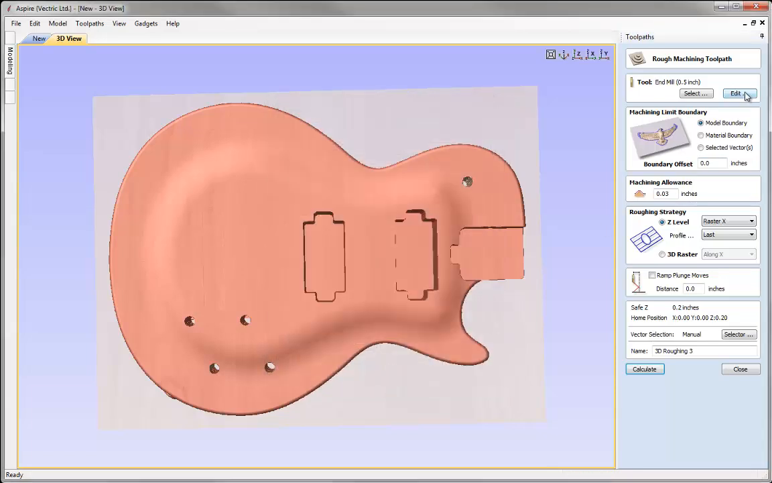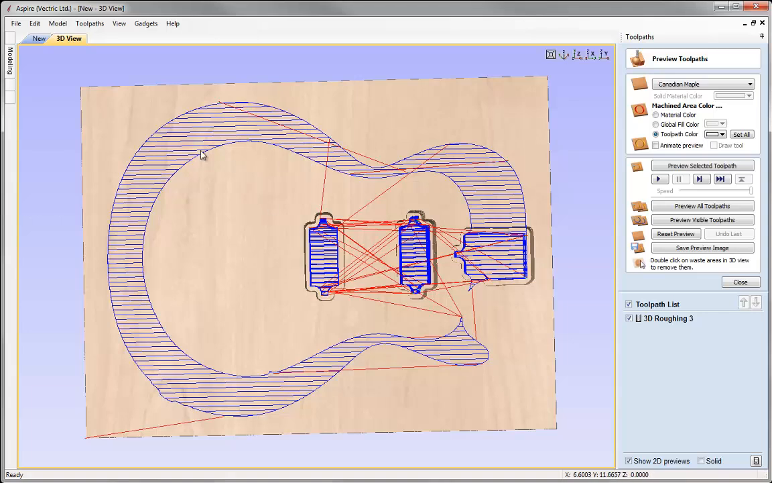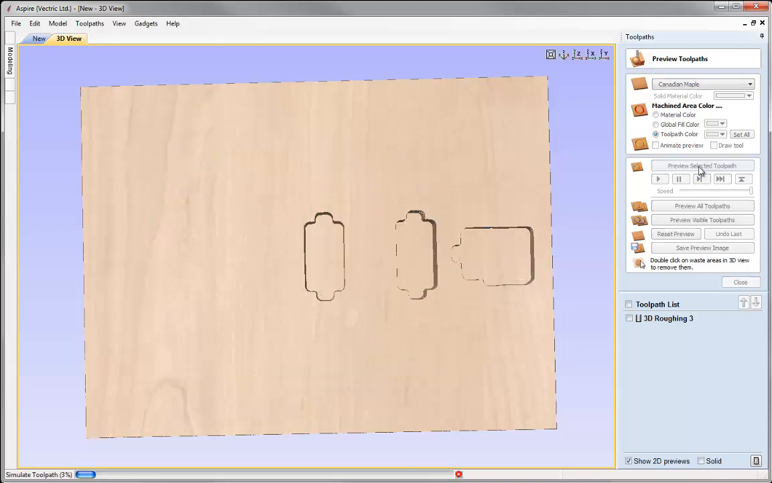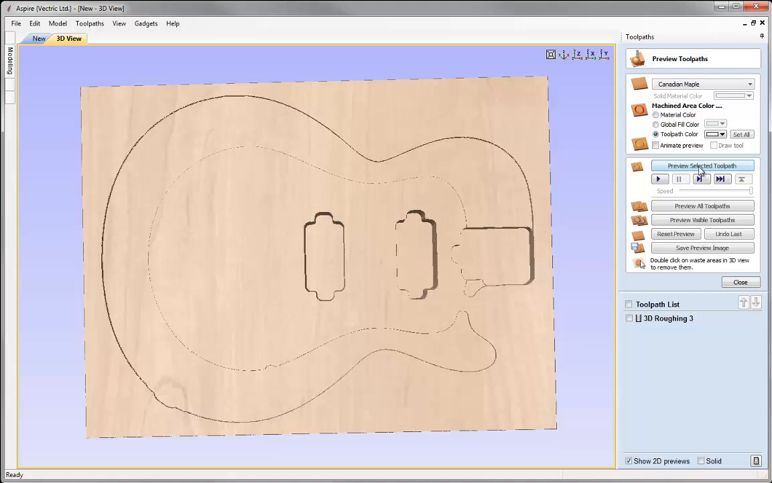Now this is only going to edit the tool parameters temporarily, just for this toolpath only, because we've used the edit button, not the actual select from the tool database. So let's just go ahead and recalculate that, and you'll see that we've now got more area where the actual roughing path is going to machine away for us, like so.